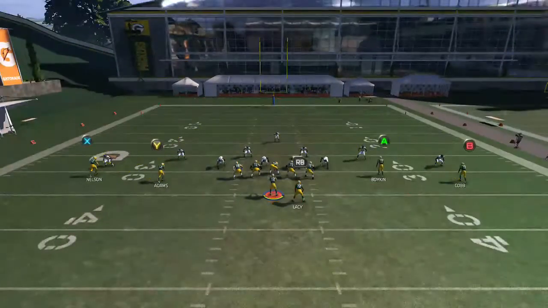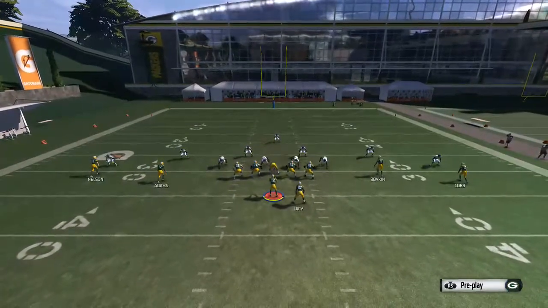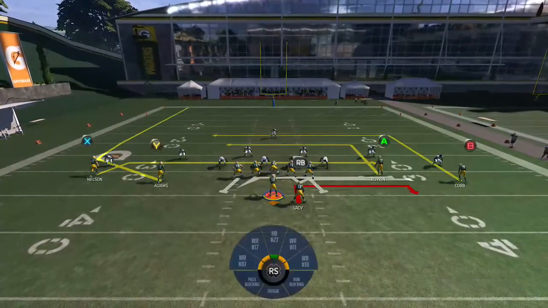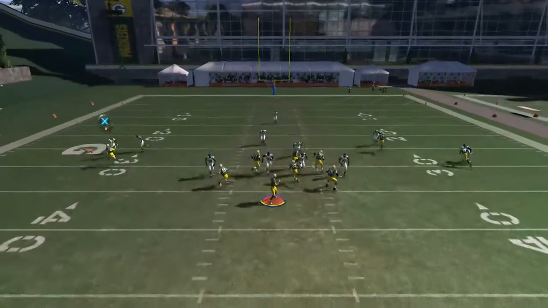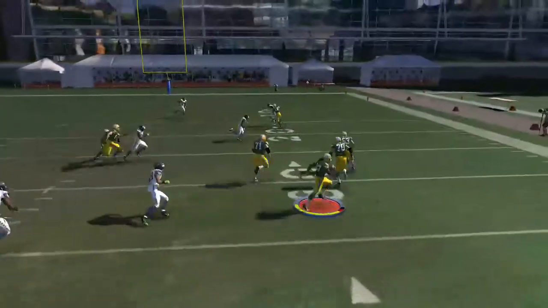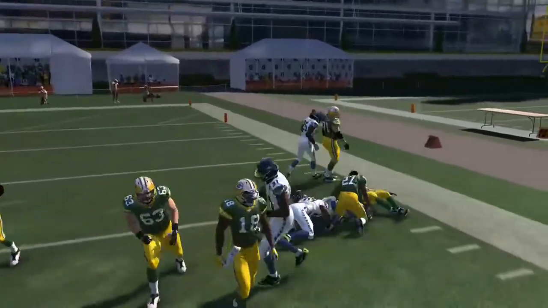So when you're running this, you want to pay attention to the middle linebacker and watch how he will break down and stare at the halfback. That's how you know it's man coverage. See that? You see how he breaks down and looks at the halfback? That still gained a lot of yards. But sometimes they'll jump that route.